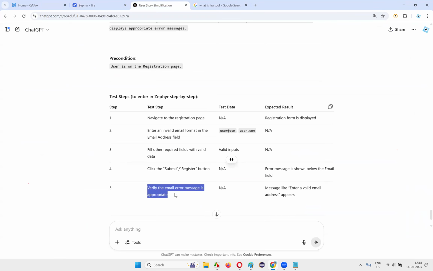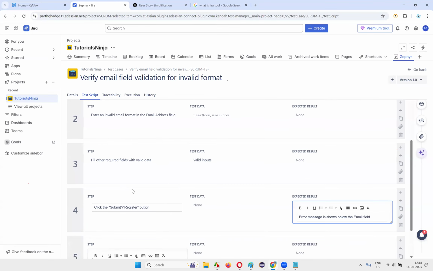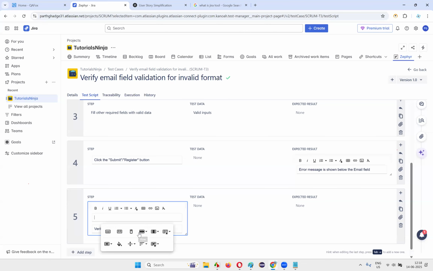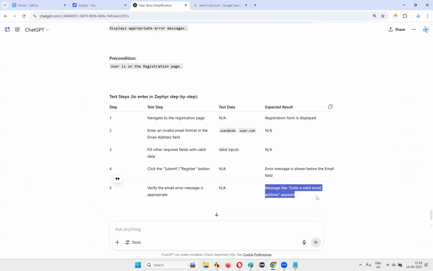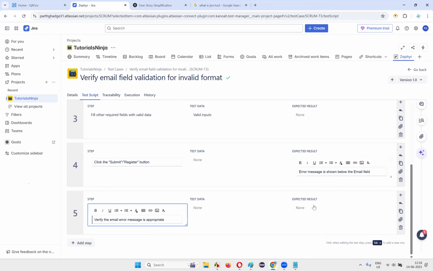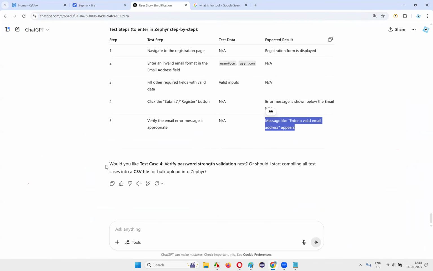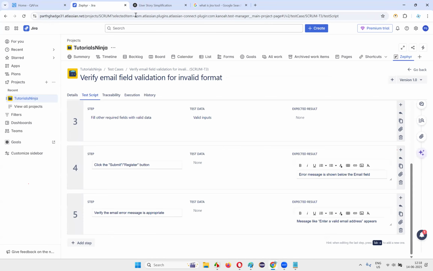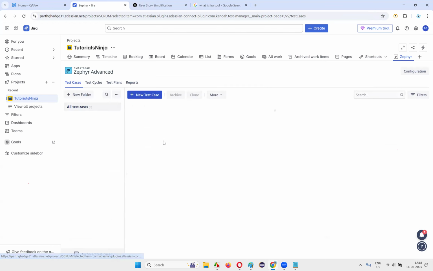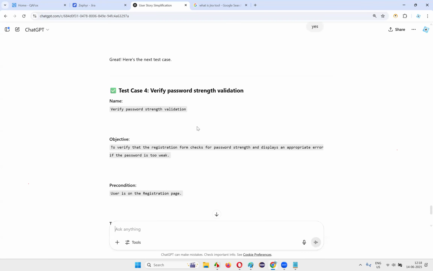The next one, verify that the email error message is appropriate. A message like enter a valid email address looks appropriate. Okay, copy this. Done. Fine. This is another test case. If you want to create one more, you just type it, and it will generate another test case for you. Go to the test cases. So 3 test cases we have created.